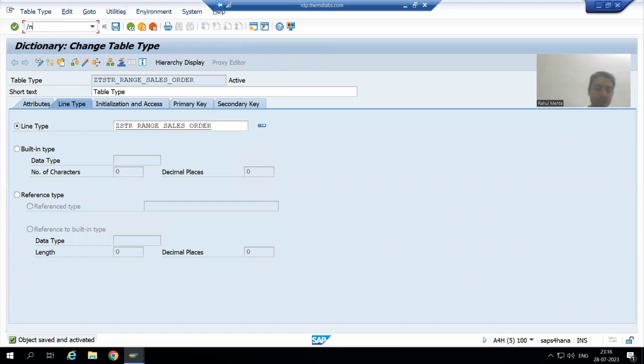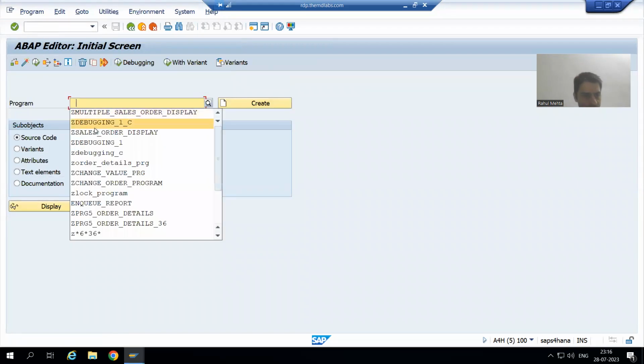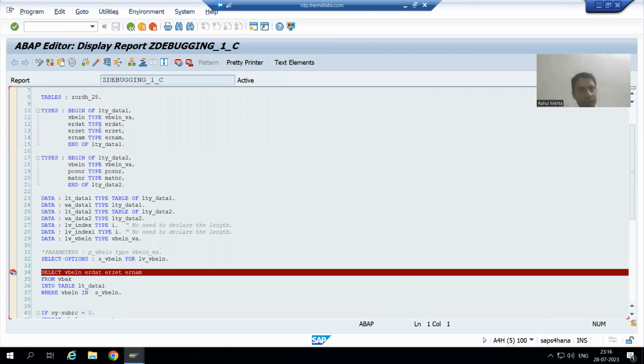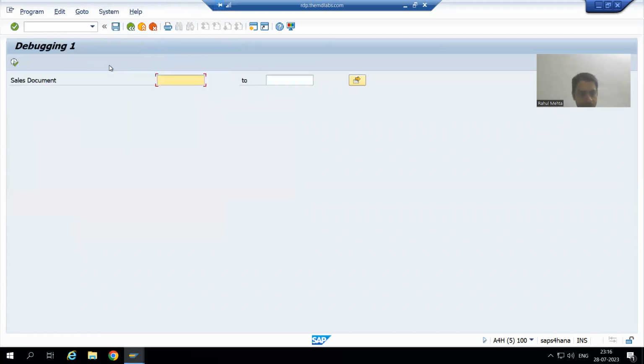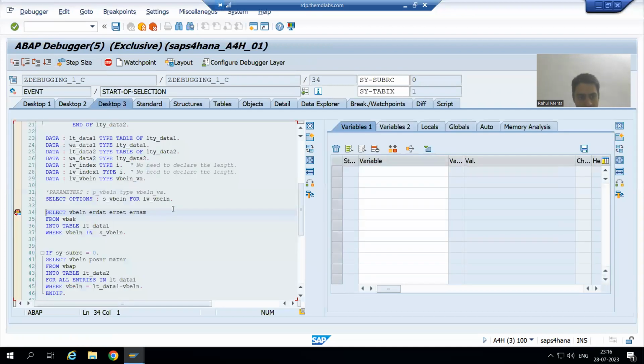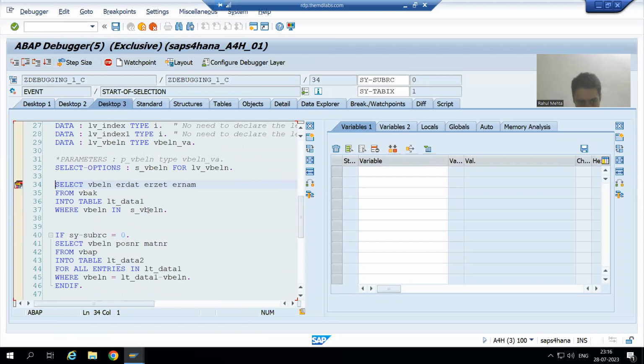An important point, an extremely important point. Suppose I go to any program in which we have a select option. Okay, here I have a select option. Suppose I am giving some input and clicking on the execute button. Now I am double clicking on the select option name.